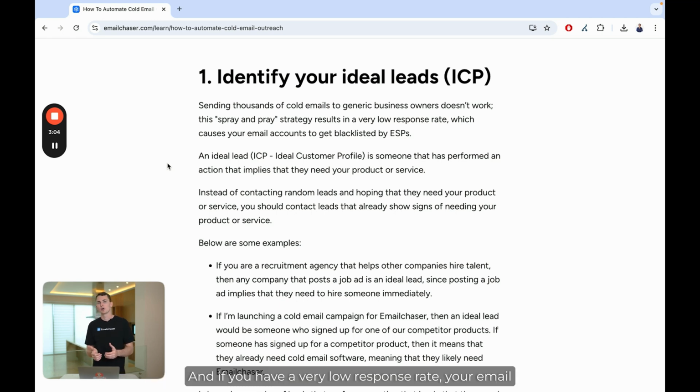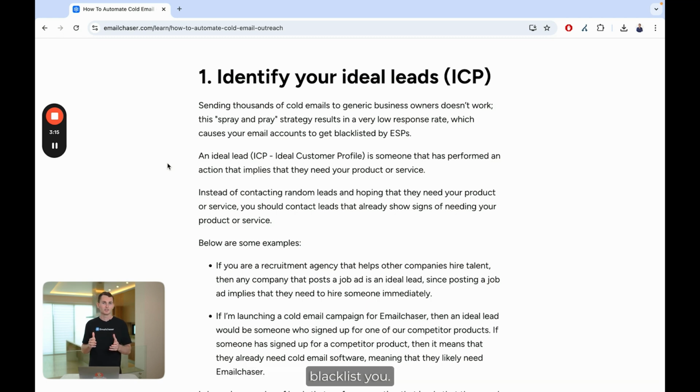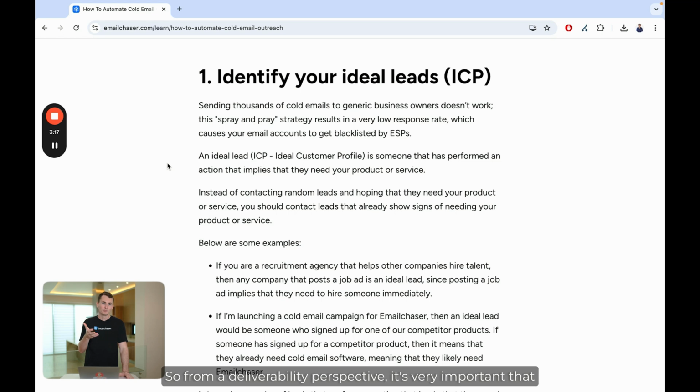And if you have a very low response rate, your email accounts will eventually get blacklisted, because ESPs like Gmail and Outlook can see when an email account is sending out thousands of emails but receiving basically no responses, and they're just going to blacklist you. So from a deliverability perspective, it's very important that you don't follow the spray and pray approach, because it just doesn't work anymore. Instead, you have to have very targeted lead lists.